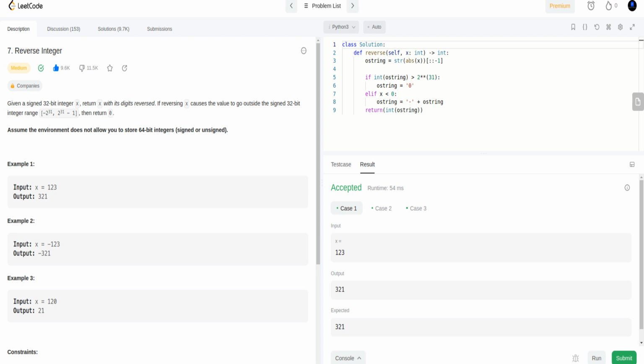First example, we have an input x of 123, the output should be 321. Example 2, input x is negative 123, output is negative 321. The third example, which you're going to test against, input x is equal to 120, output is 21. It's going to ignore the 0 at the end because the 0 is going to be put in front.